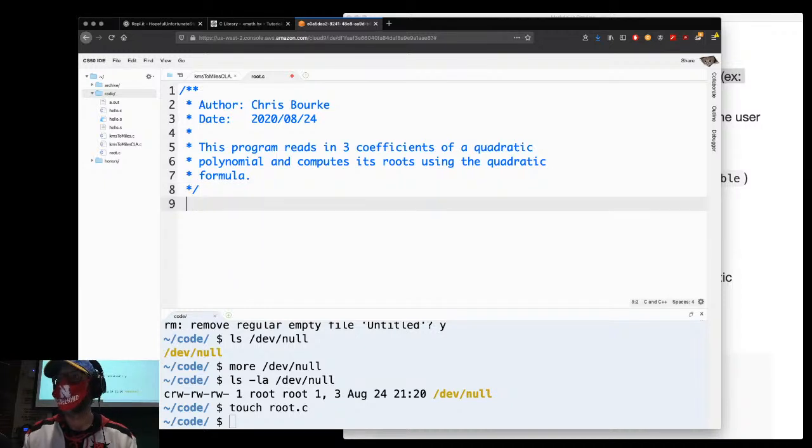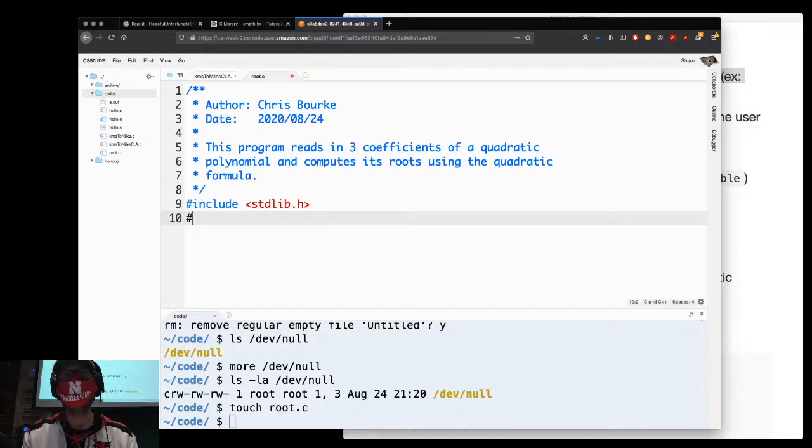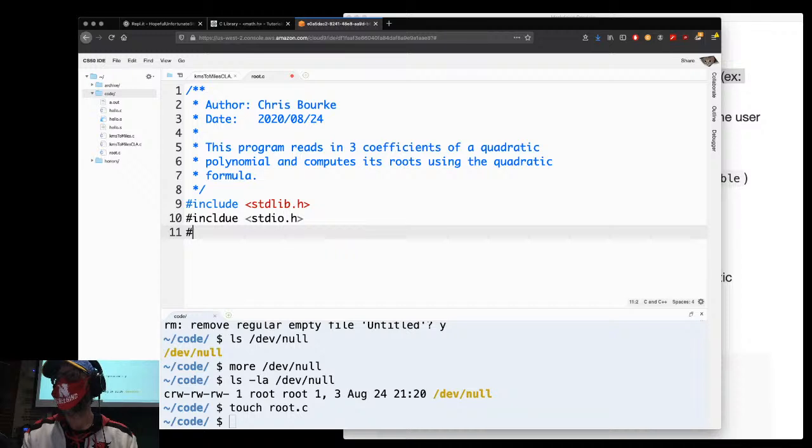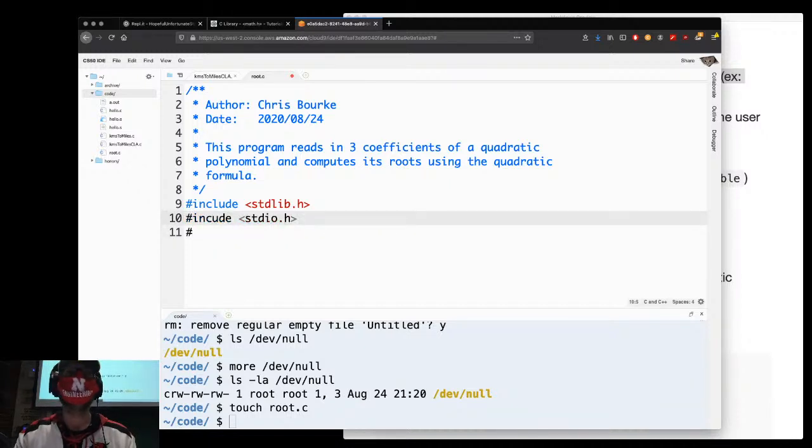Okay. What's the next thing I need? I need to include my external libraries. stdlib. I'm probably going to be doing input and output, right? So I need to include what? stdio. And I need to spell it correctly. That's the wonder of syntax highlighting, right? That if you don't spell something, you know right away because the color is off.